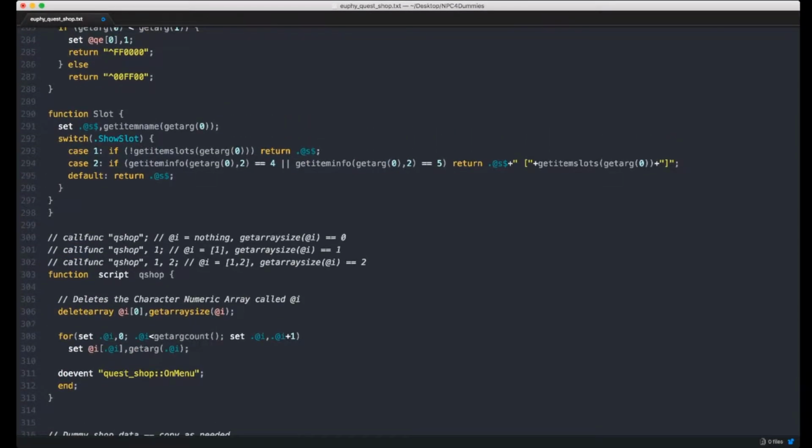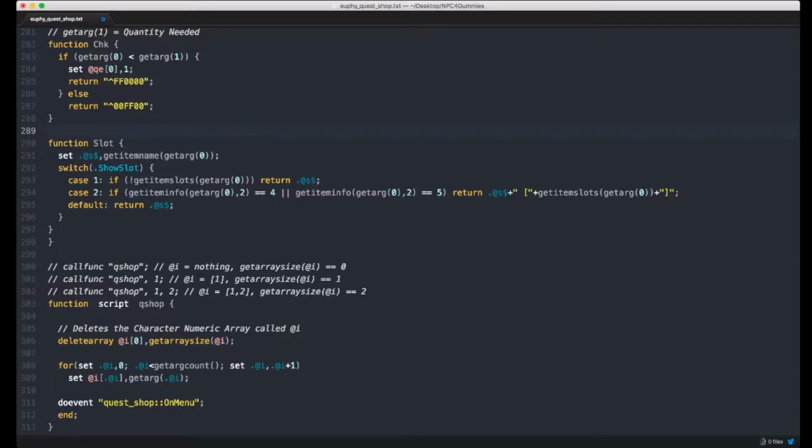Slot. So the slot function takes the item ID and gets the item name, just store it, .add $. Sorry, nothing fancy there. If, and it says not get item slots of the item ID, so basically if the item doesn't have slots, then just return the string name. We don't care, right? Return name of item.